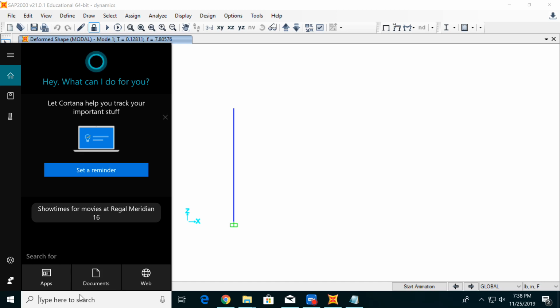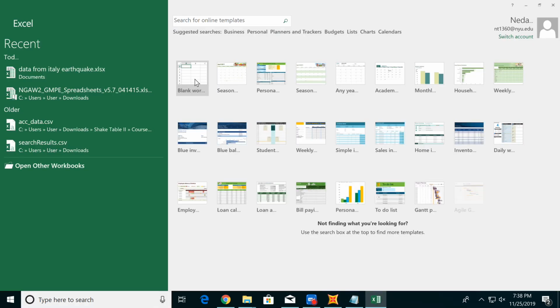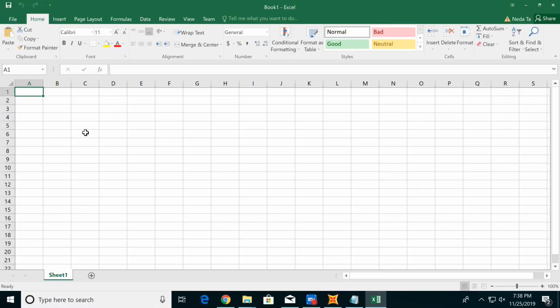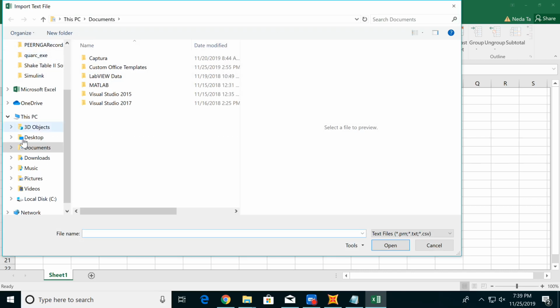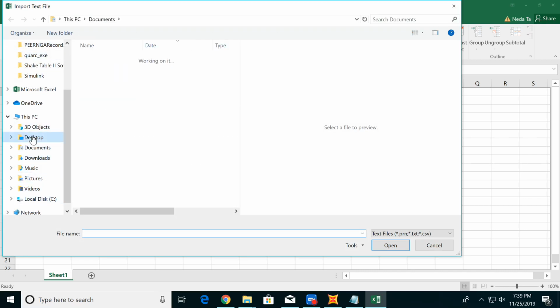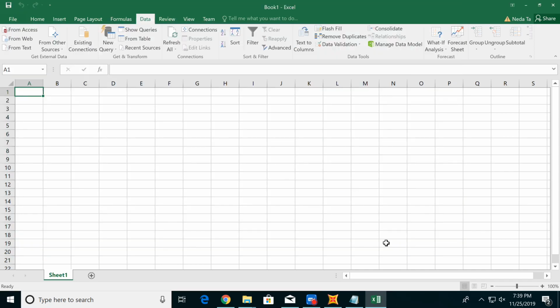So in order to do so, we're just going to open up Excel, and we want to import our text file into Excel so that we can create a graph from it. So we're just going to go onto the top bar and click on Data. On the left, we'll see that there's different sources that we can import from. So we're just going to do from text since we have a TXT file. And then once again, just find your text file. So right here, mine is SAP example, and we'll import it.